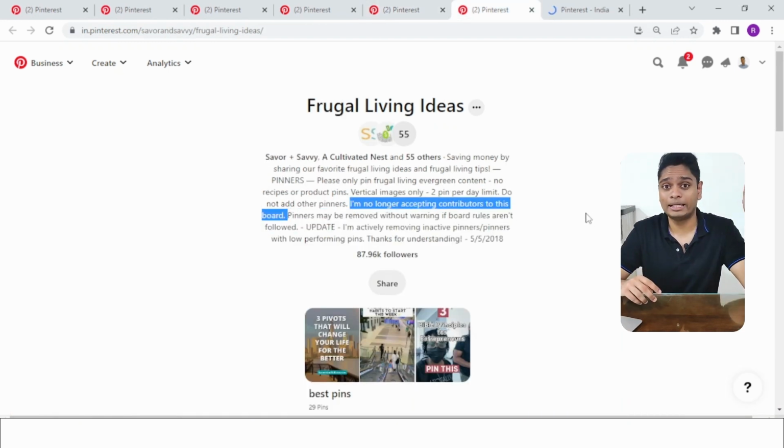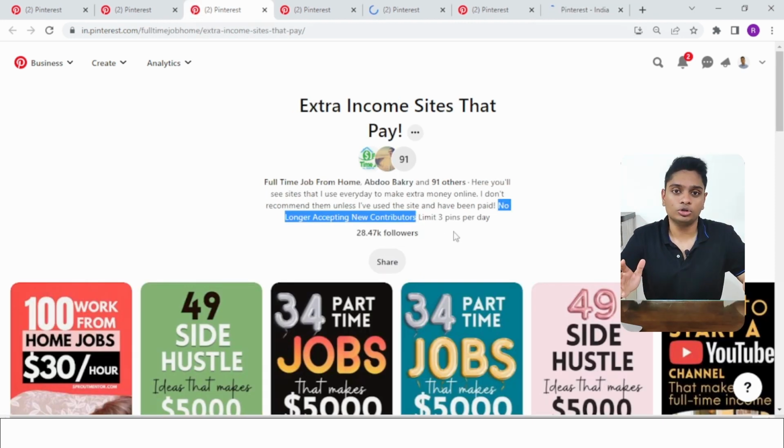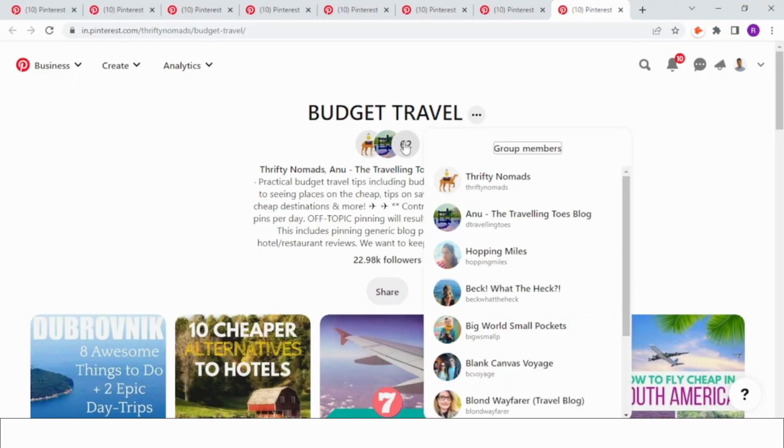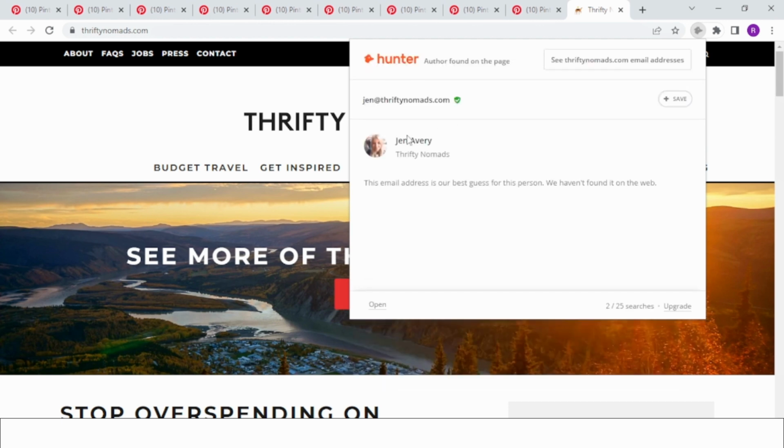Ignore the ones that don't accept new contributors and focus on the ones with the join button and email options. Most group boards have the Pinterest owner's email address in the description of that group board. If it's not there, go to the group board owner's website and use hunter.io to collect emails. Hunter.io is a Chrome extension used to collect email addresses from any website.